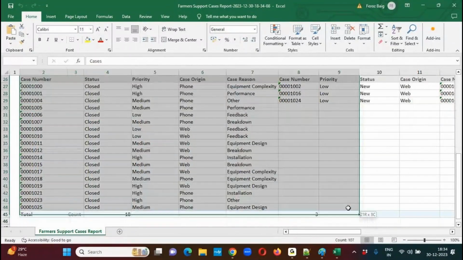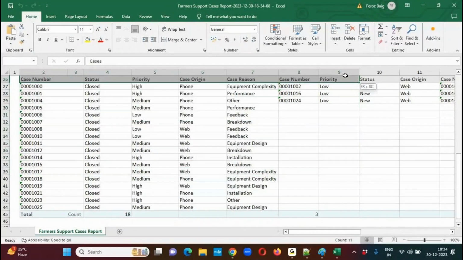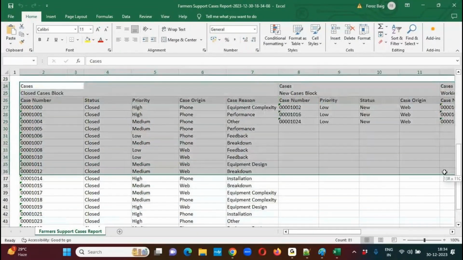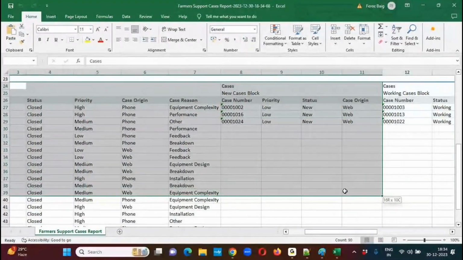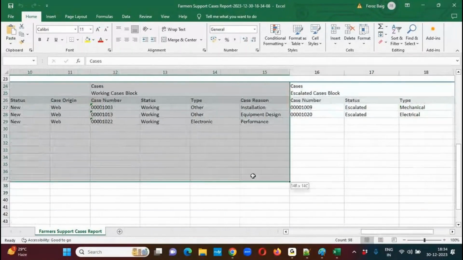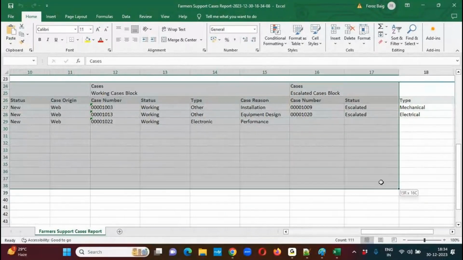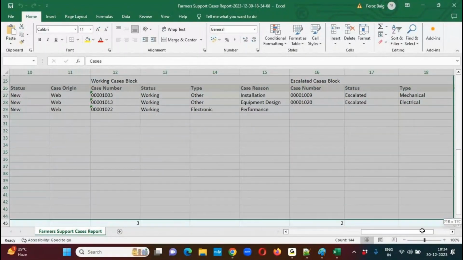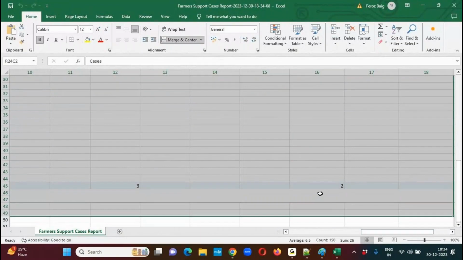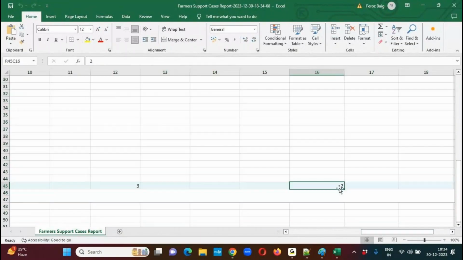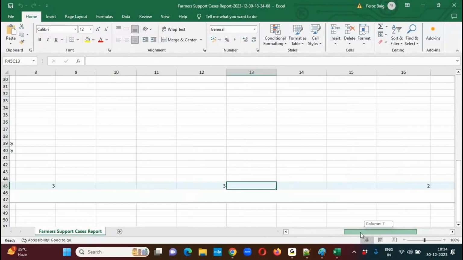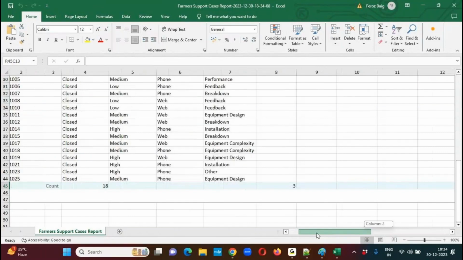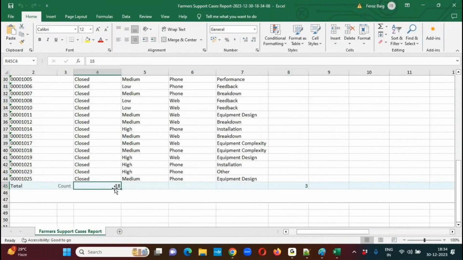Second one, we have the new cases block. Then we have the working cases block over here. Then we have the escalated cases block also. All the records will be visible here. Here we can see the count also. We have escalated cases are 2, working cases are 3, new cases are 3, and then closed cases are 18.